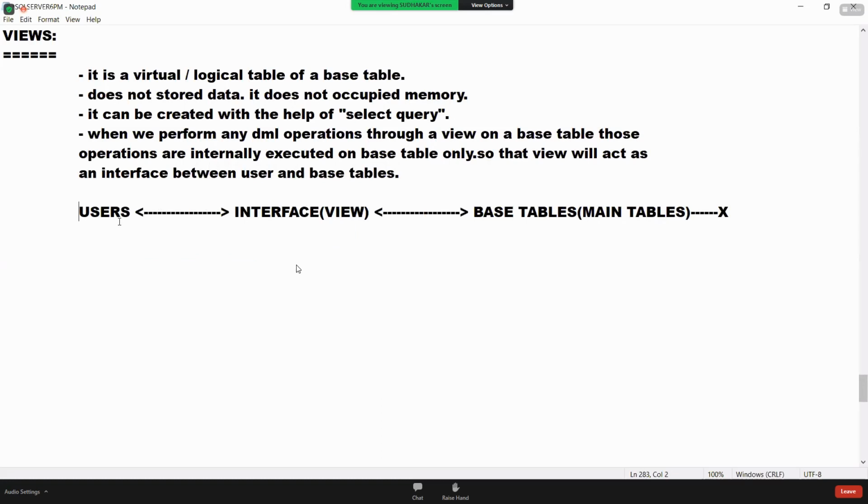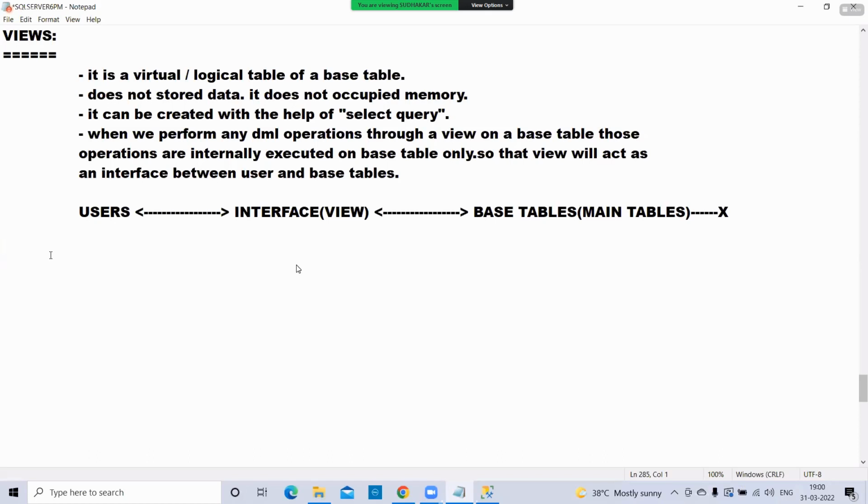Now you have the question: what is the purpose of views? Purpose, or we can also say advantages. The first point is security. When industry people create views, the first reason is security purposes. But how will this security be provided, sir? It is provided by hiding.